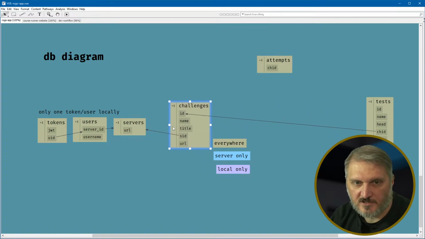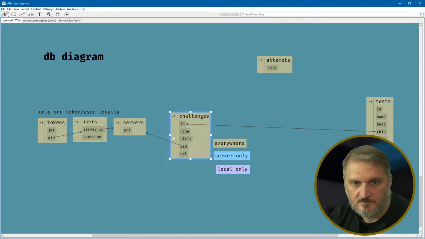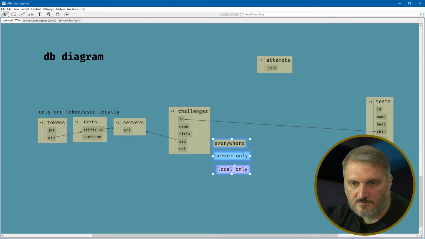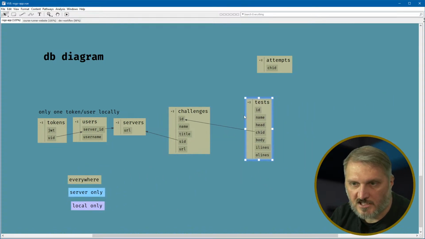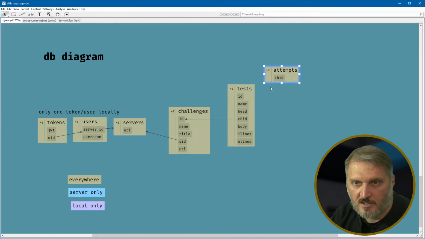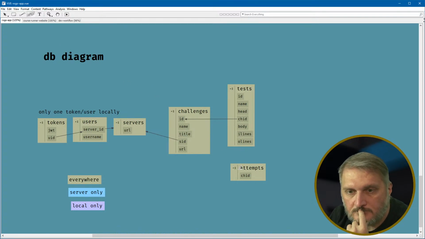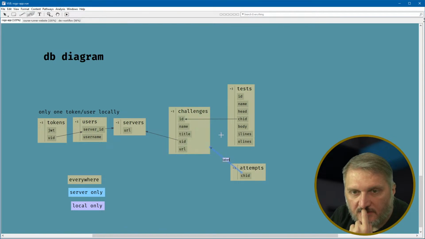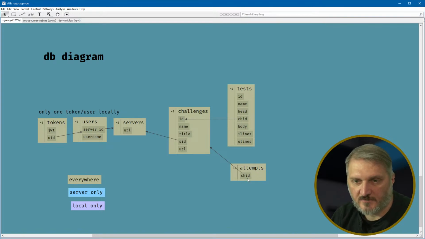Now we say a server has challenges, and challenges have tests. And then there can be attempts. So the challenge ID, right? So attempt has a challenge ID. And the attempt is going to have an ID itself.